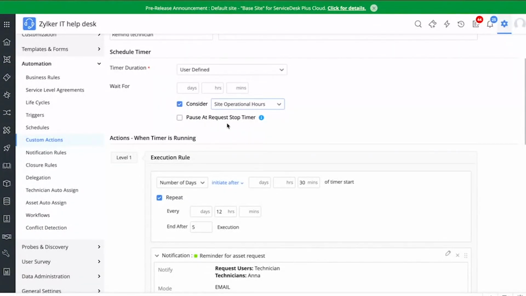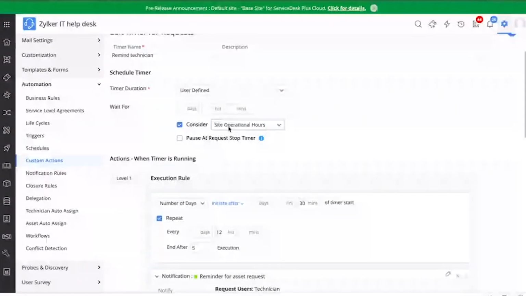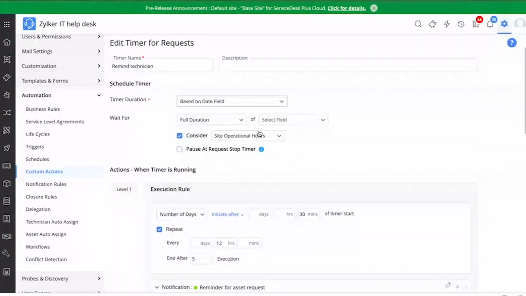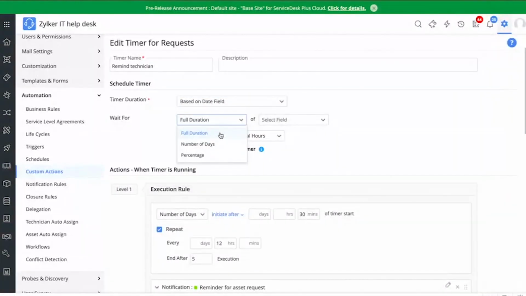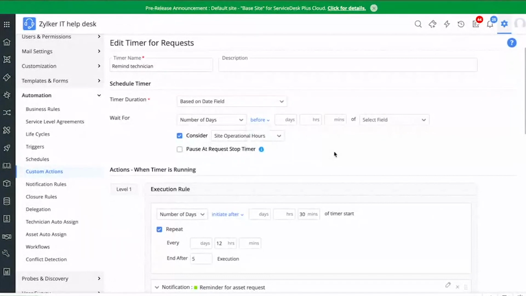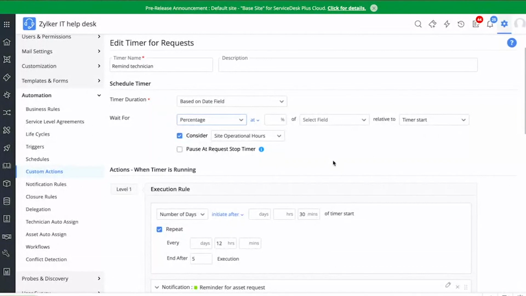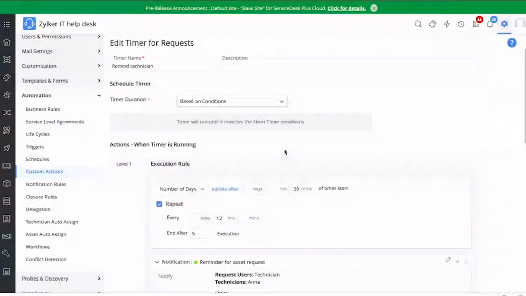You can also pause the wait timer if your request is put on hold. In case you would like to configure your wait timer based on a certain date field, you can choose to go with the entire duration of the selected date field, or you can trigger the wait time based on a certain number of days, either before or after the selected date field. You can also choose to go by a certain percentage of the date field. So you can choose to trigger the wait timer for a certain percentage from a particular start date to an end date. And you can also configure the wait time based on certain conditions.